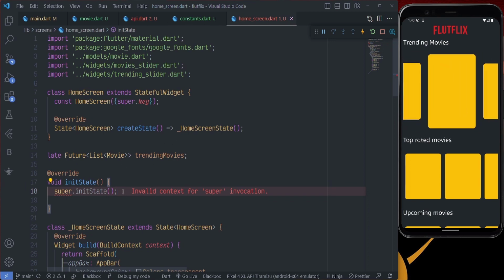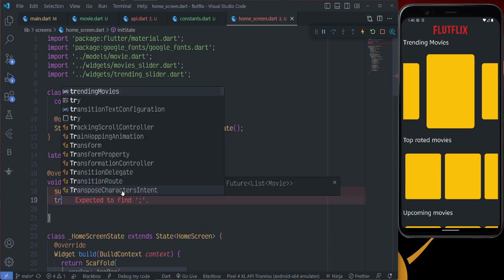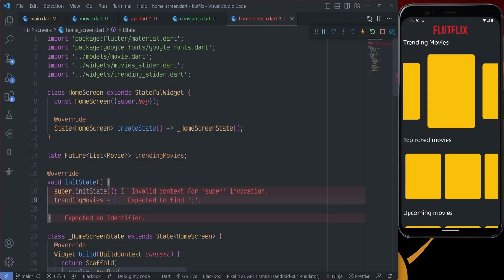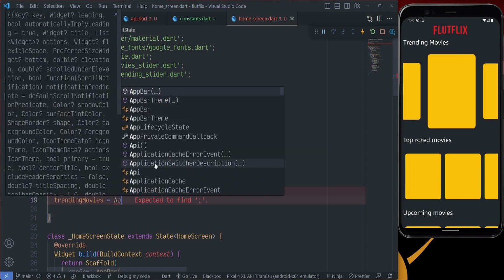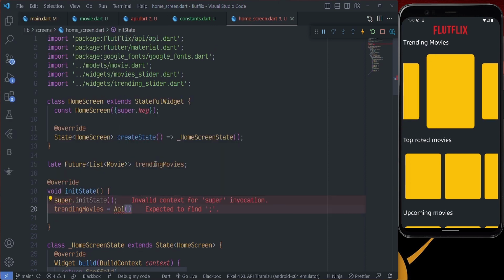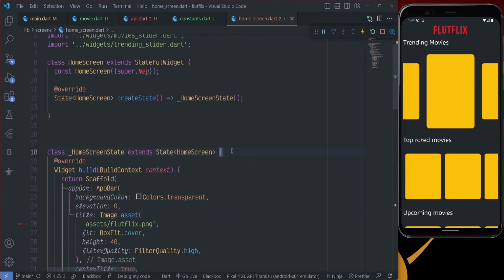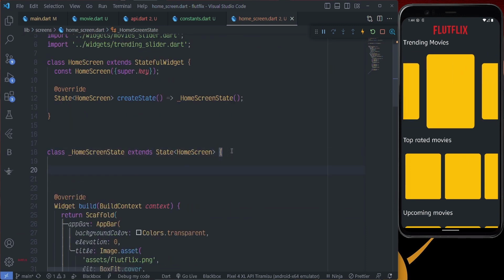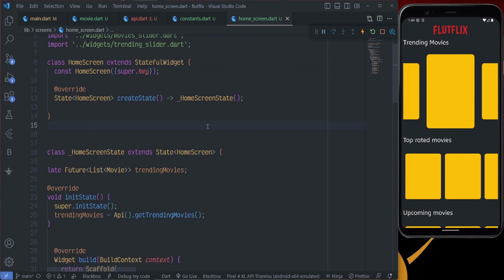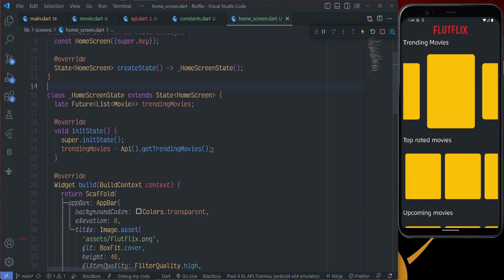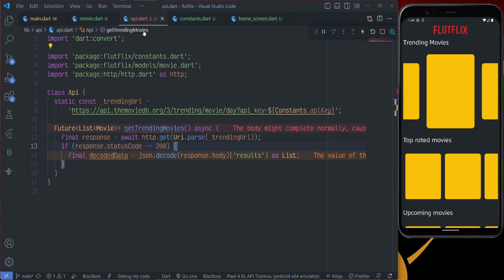I would now call this trendingMovies and give it the value. Since I said it was going to be late, that's why I didn't assign anything. So I'm now making the assignment from my API dot getTrendingMovies like this. Why am I getting this error? Let me grab that and put that here. It's supposed to be in here, so don't put it outside like I did. Let's go ahead and finish our API so that we can see if we are getting anything.